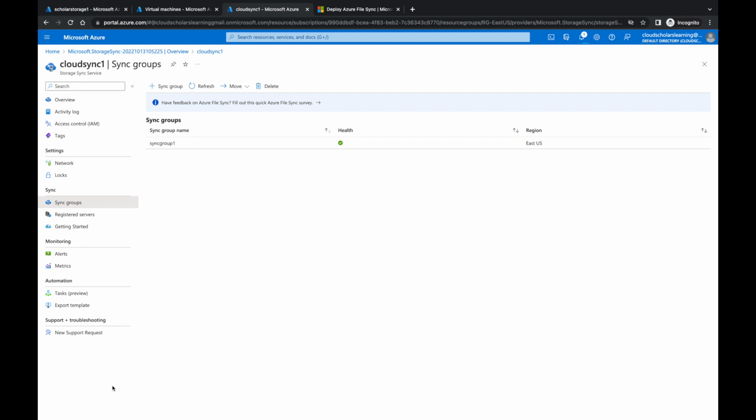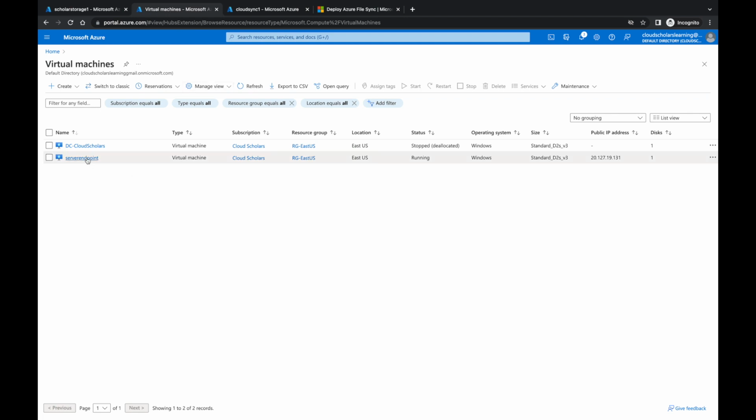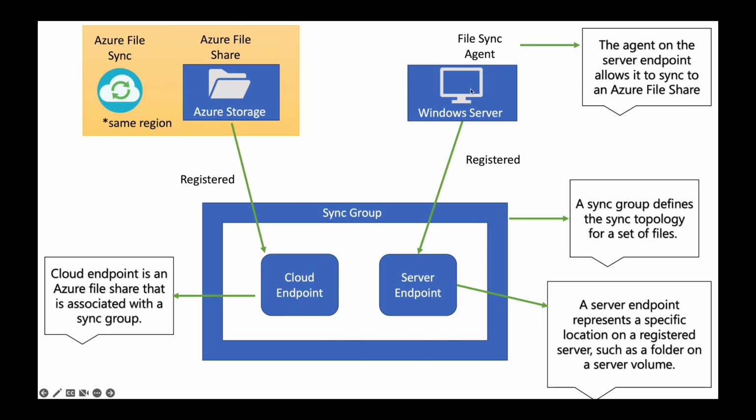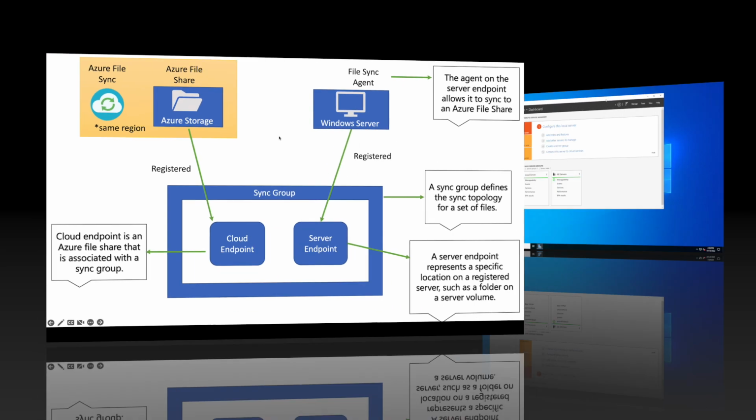Okay, so now that we have this sync group created, what we need to do now is go onto the server, right? That's the next step, and log into the server that we have set up here. I have a server already set up here, a server endpoint, and I need to now run the agent on this server. One thing I want you to notice is, where are we at right now in our PowerPoint slide? Let's flip over and see. So now we're at the server. We need to have the agent installed, which is our server endpoint basically, and that is going to help us communicate back to our Azure File Sync.